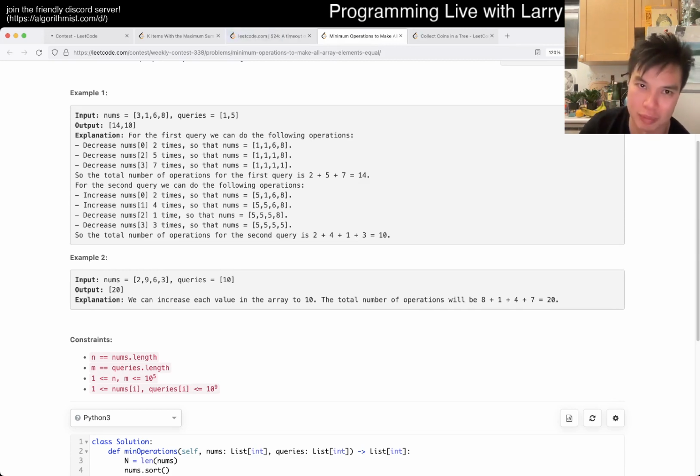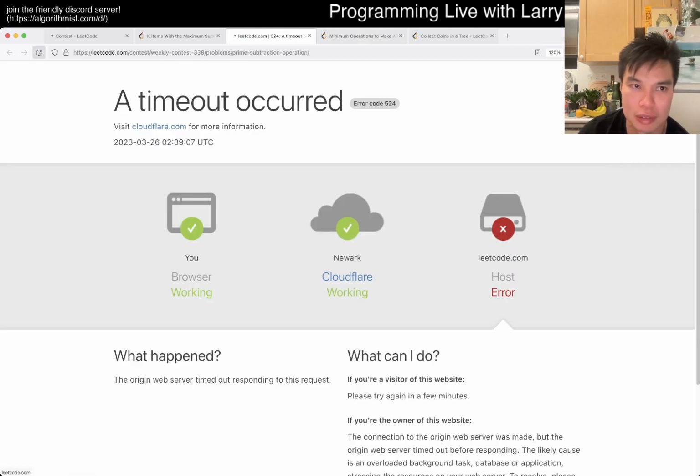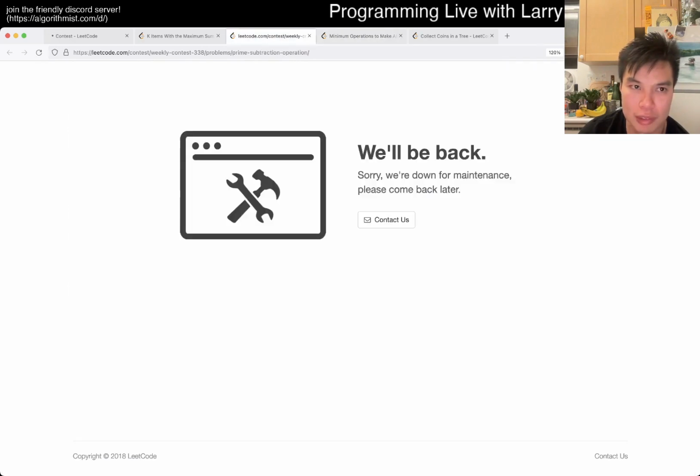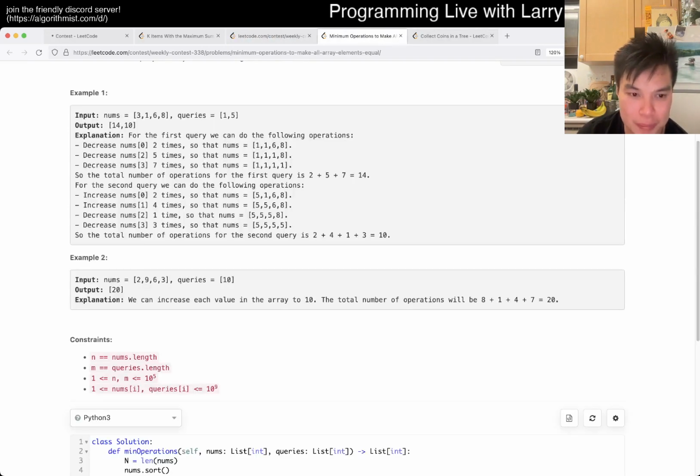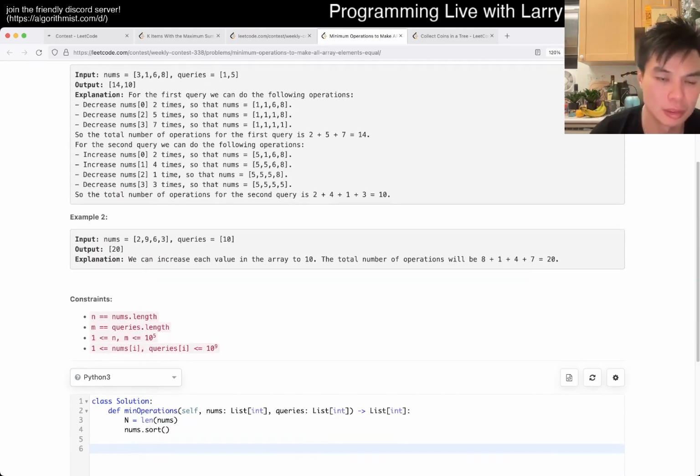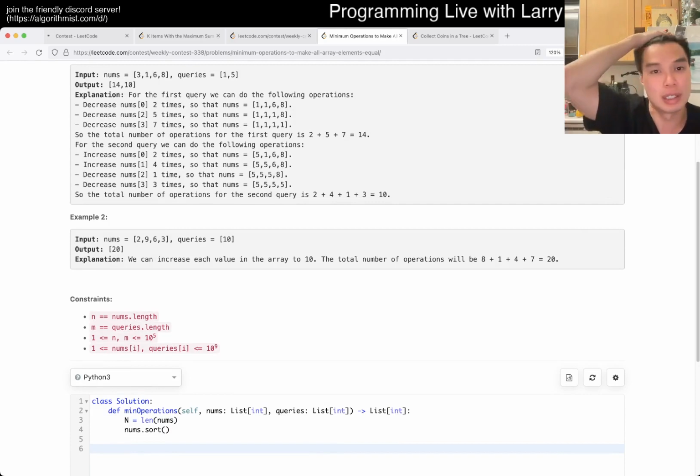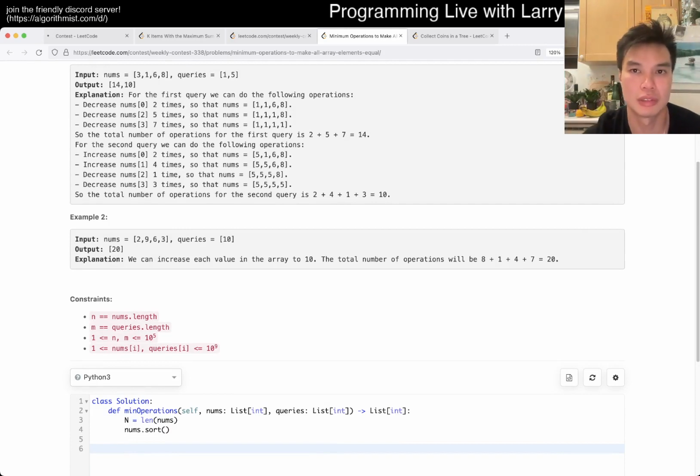I feel like it's something with binary search, but I don't really know. Sorting and binary search. Okay, now I guess it's just not up. I should know how to do Q2, but okay. How do I do this one?